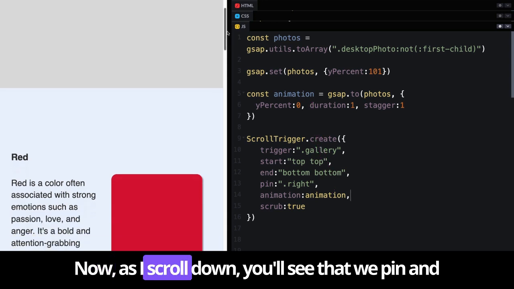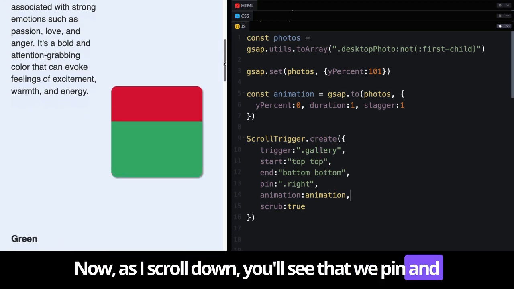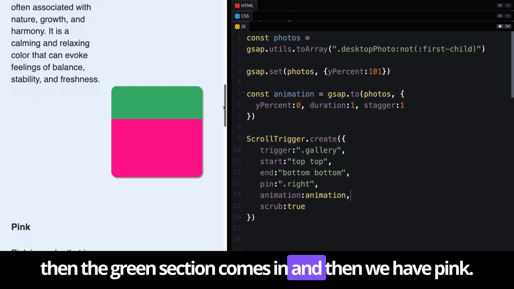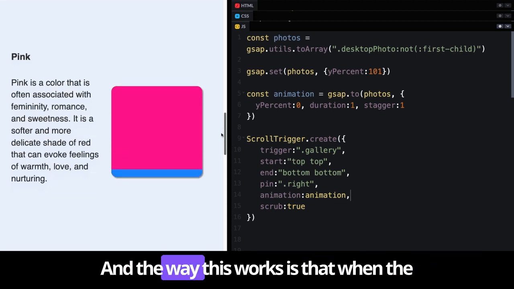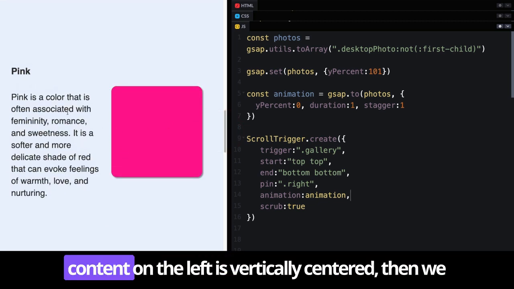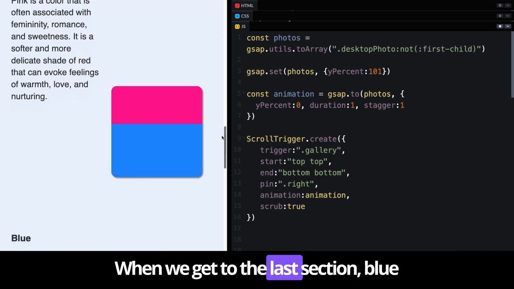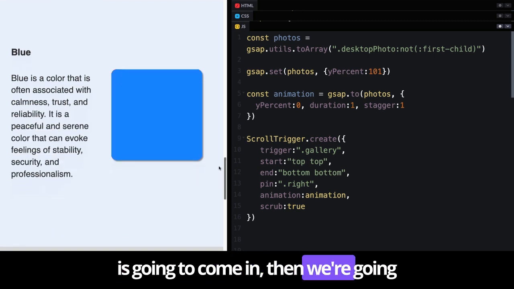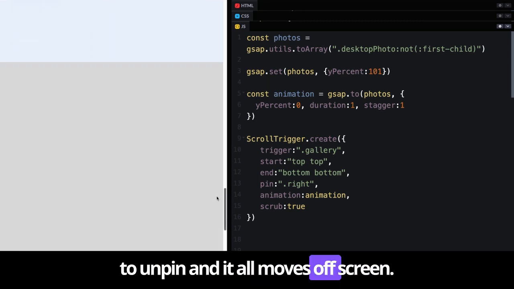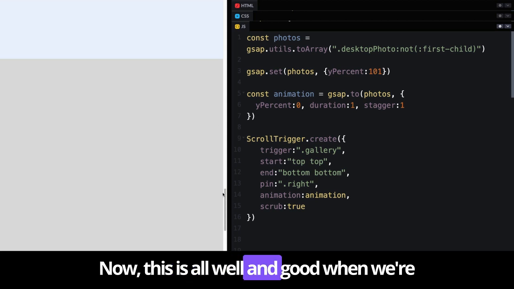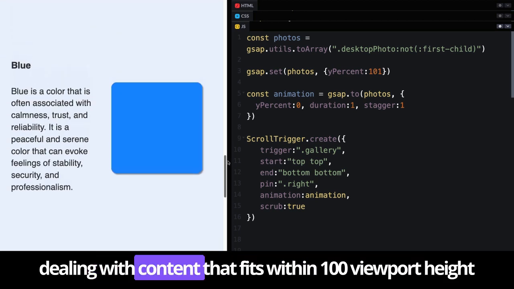Now, as I scroll down, you'll see that we pin, and then the green section comes in, and then we have pink. And the way this works is that when the content on the left is vertically centered, then we see the full photo on the right. When we get to the last section, blue is going to come in, then we're going to unpin, and it all moves off screen.